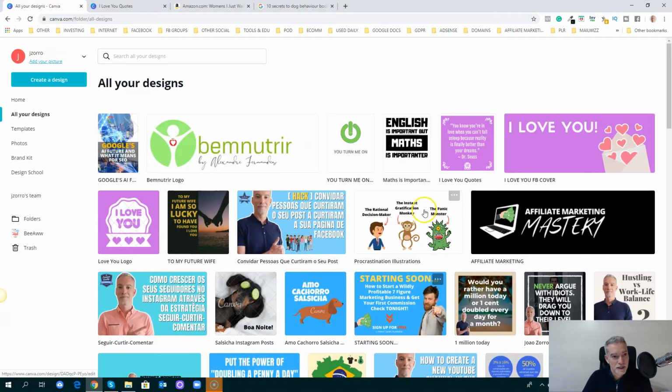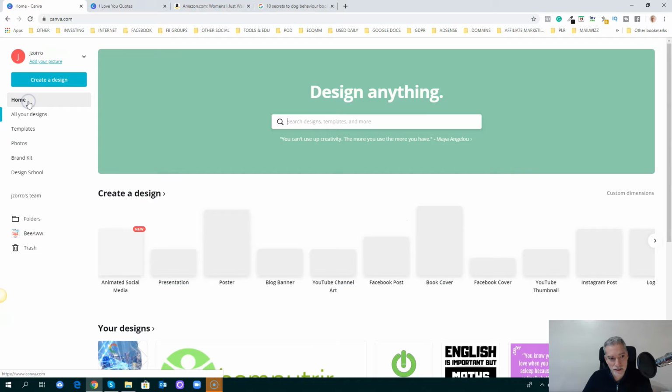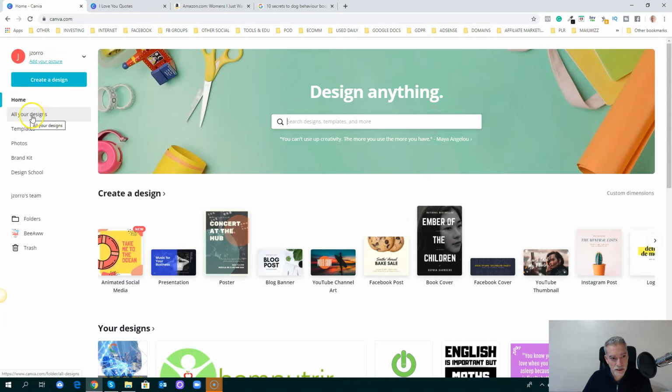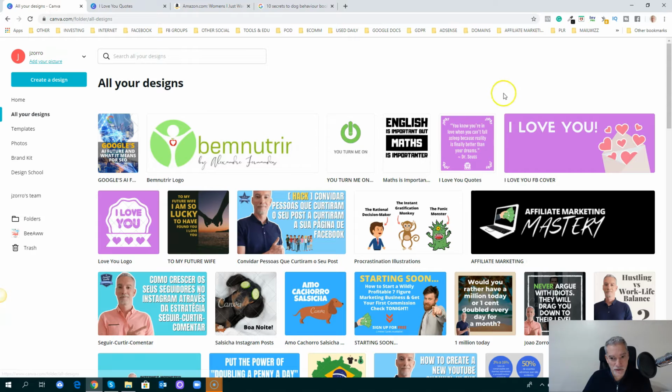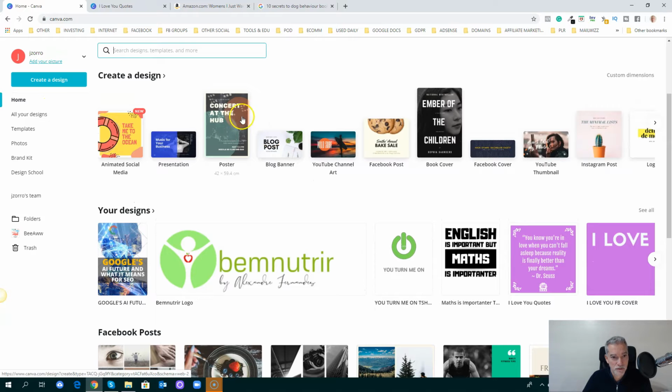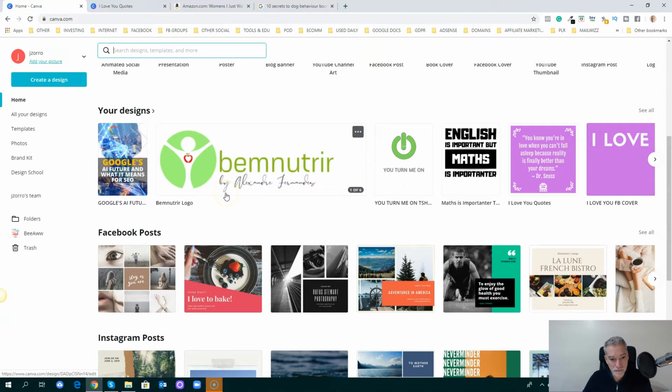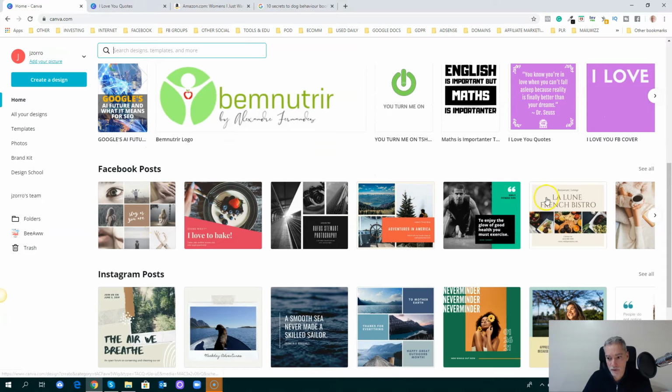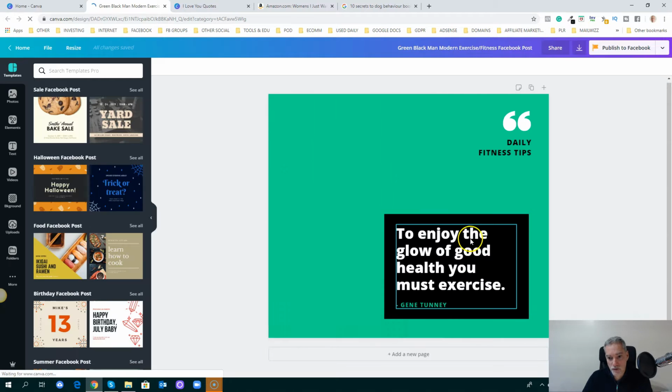More logos. Here on the left you have the menu, and the menu gives you access to the home page, okay, then to your designs. If you click here you see all of your designs. Here on the home page you can also access your designs, and you have access to multiple templates that you can use. So if you, for instance, want to do a Facebook post, you can come here and choose one of these templates, and it will be easier because you choose this one, and after that you just need to change the text.